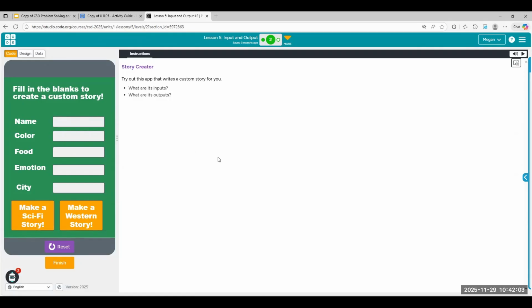All right, the Story Creator. Fill in the blank to create a custom story. So if you haven't already, hit run if you're doing this yourself. And we're going to put in a bunch of information using what? You said your keyboard, you're right. So we are using our keyboard as a source to input the information.